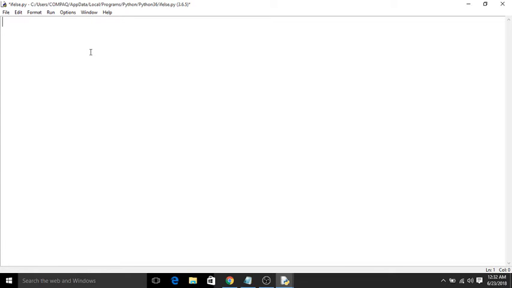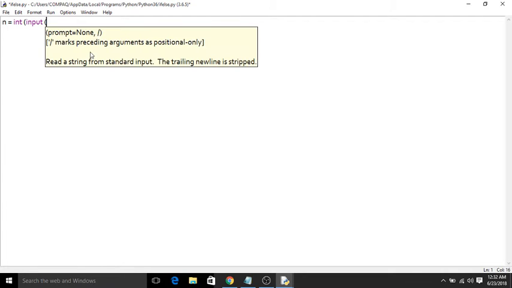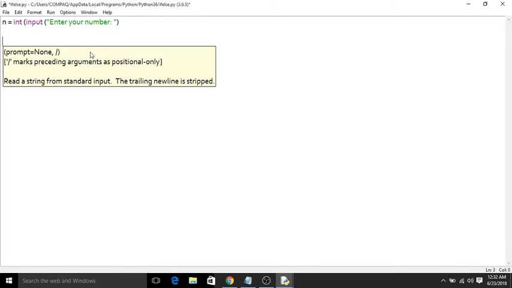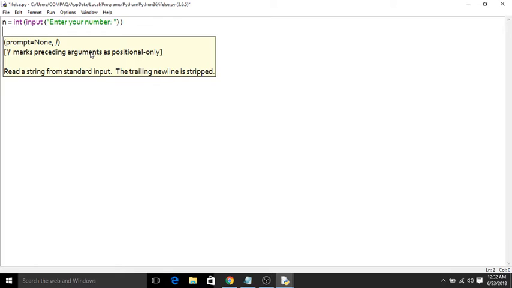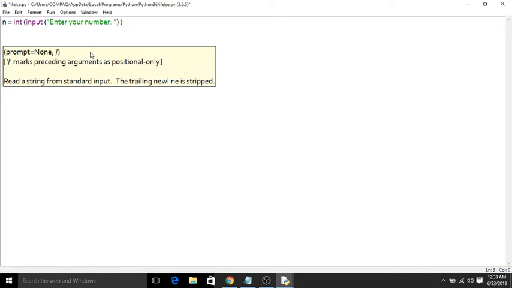So suppose we are taking a value as int input, enter your number. Okay. Wait, I need to put one more bracket. Now it's complete. So there should be a condition.